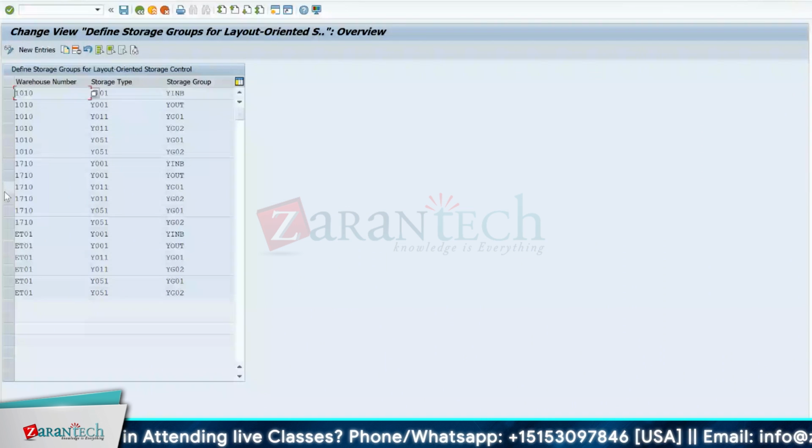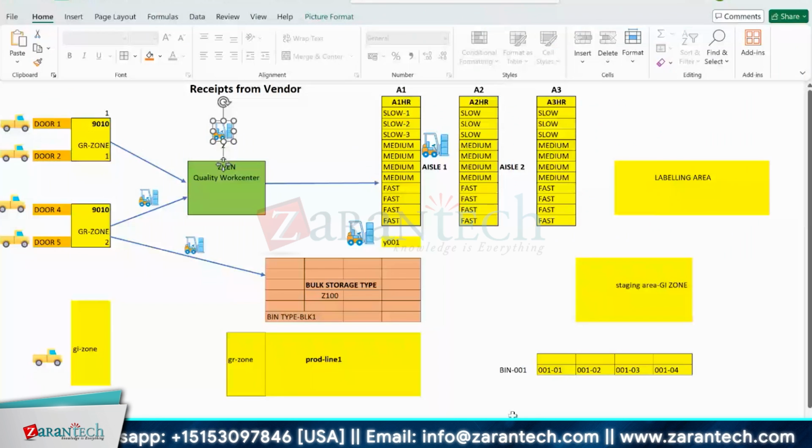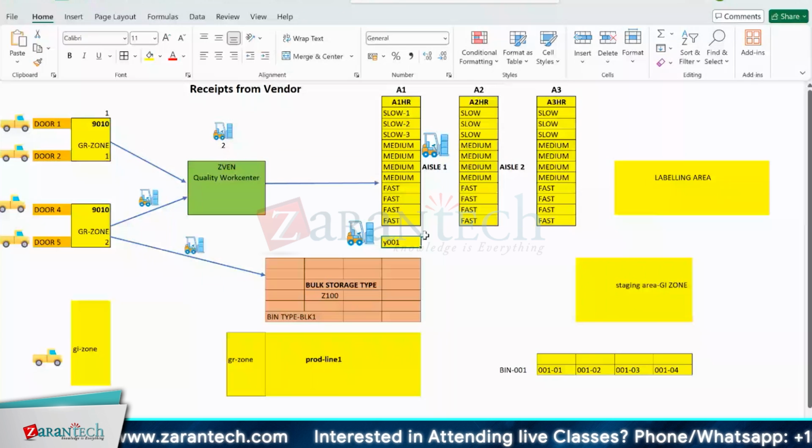So what I have seen in some of my projects where we have used layout-oriented storage control is that the users will request that they have a particular marking area. Okay, so it will be marked on the floor. So they want this particular storage group to be maintained exactly like that. So the naming convention also needs to be like that. Okay, but it depends from business to business.